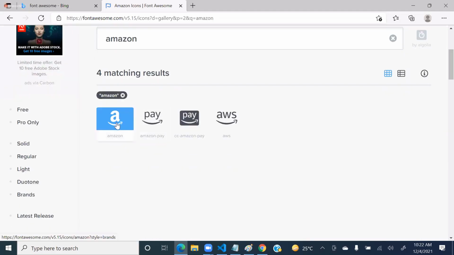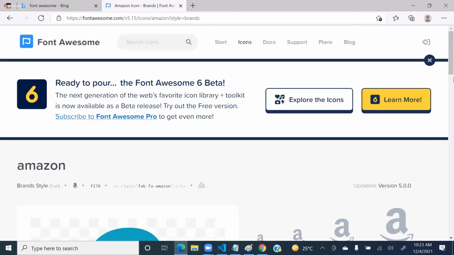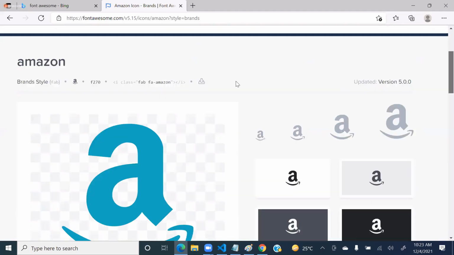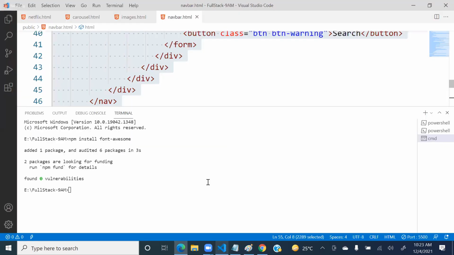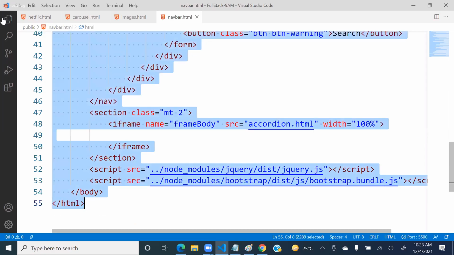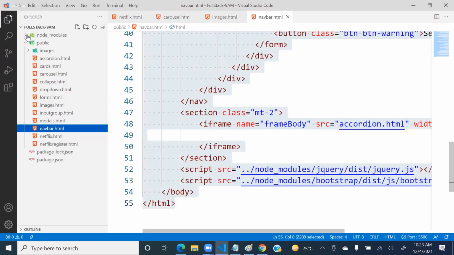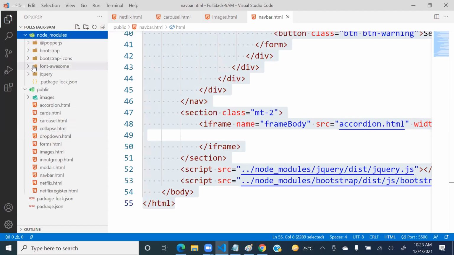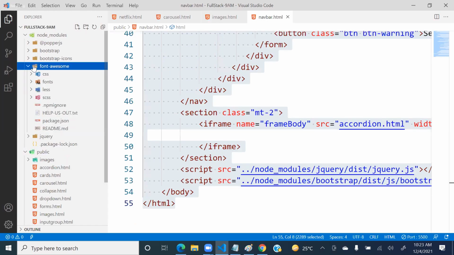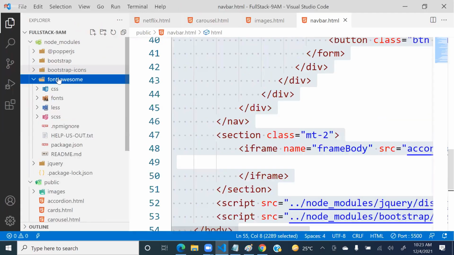I clicked on that icon and you know what to do. They will give the class name. The class name is fa-amazon. That is the class name. How to use this in your project? Once you download this Font Awesome, in node modules you will see font awesome.